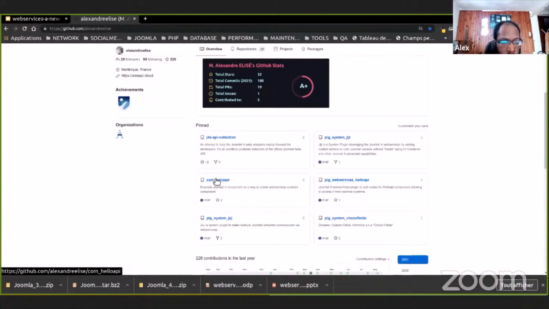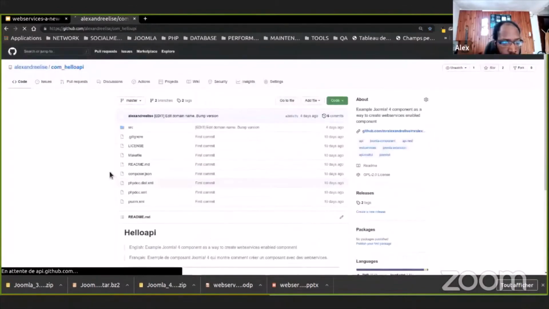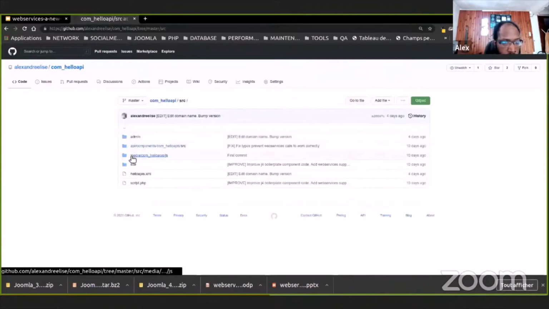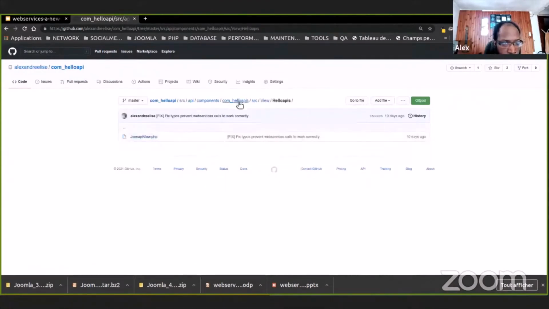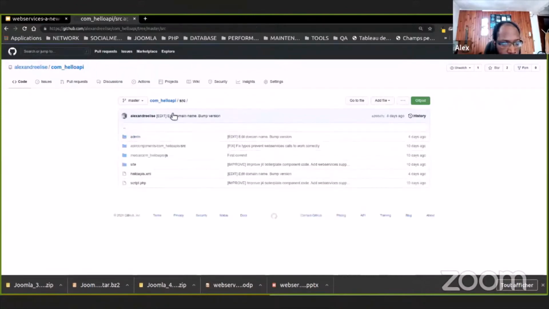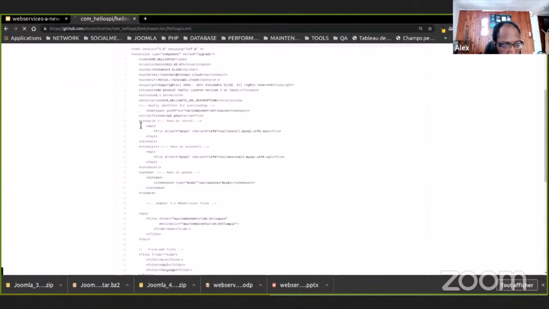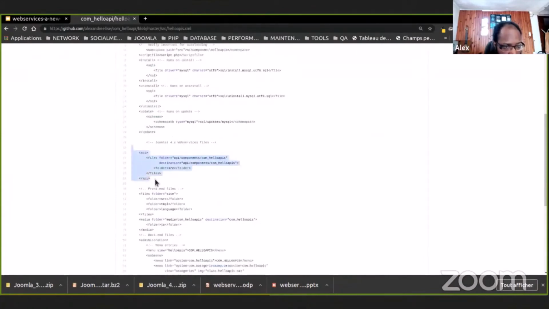Why? Because of COM Hello API. Wait, I will show you what was added, because it's not that much code. I want to show you that it's not much code you need to add. You just need to add the API part, and that's pretty much it, and the API view too. That's the folder. You have to add this API folder, and then you put the controller and the view, the JSON API view. The other thing you have to add in the component is just in the manifest. You have to add just this API part, and that's it for the component.